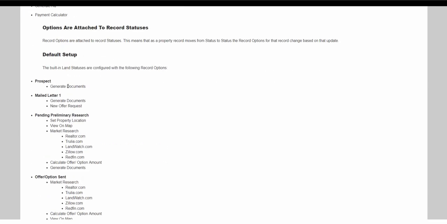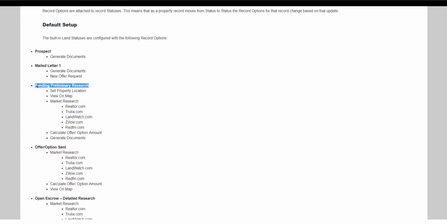And when it comes to our default setup, we have already a list of statuses that define the deal flow that a property goes through, as a land deal in this case that we're looking at here would go through. And attached to these statuses, we have the different options. So for example, if a property record is in the prospect status, then you're going to have the option to generate documents, because at this stage, you really want to send the person a letter. Then when you move them from prospect to mailed letter one, meaning you've already sent out the letter, you get the option to either generate some more documents. For example, if you need to regenerate a letter for some reason, you'll have this option.